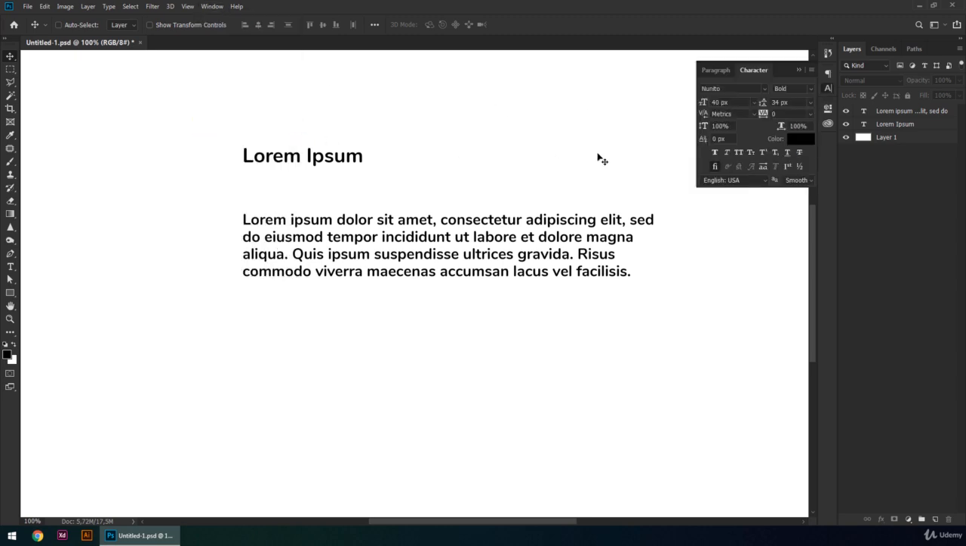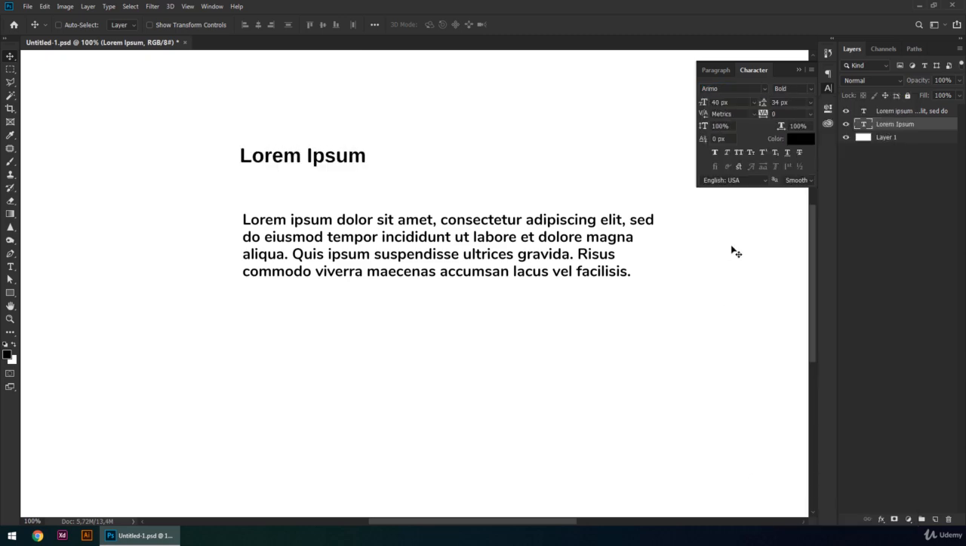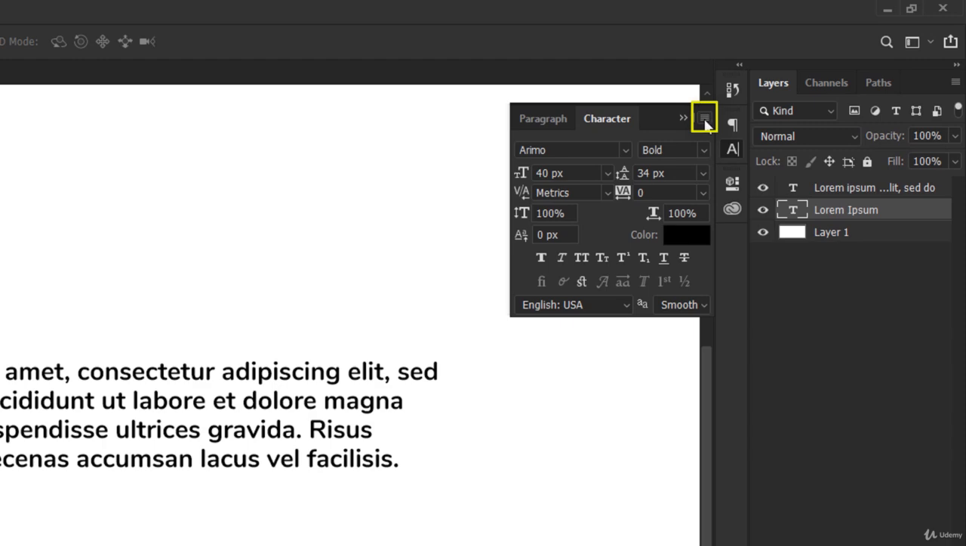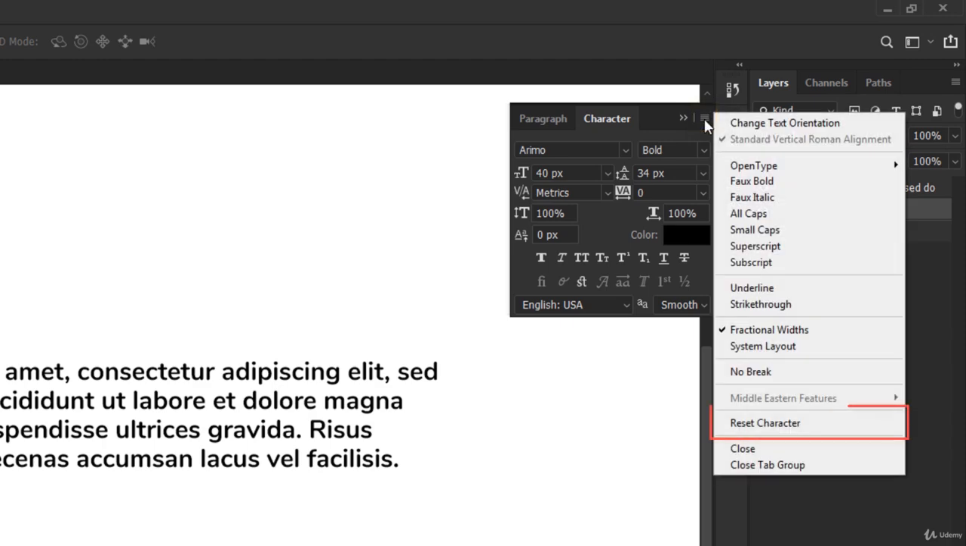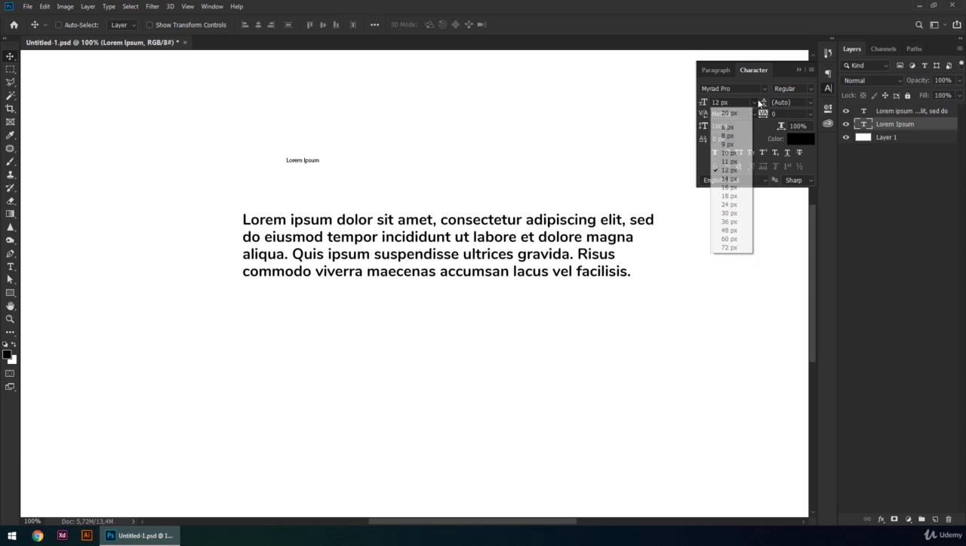From here, you can change just about anything you want. The first one is Font Family. Pretty straightforward, it tells you what font you're using. The default one in Photoshop is Myriad Pro. If you're not seeing what I'm seeing, go to the top right and click on this icon. From this list, choose Reset Character, and this will revert all your settings to their default values.